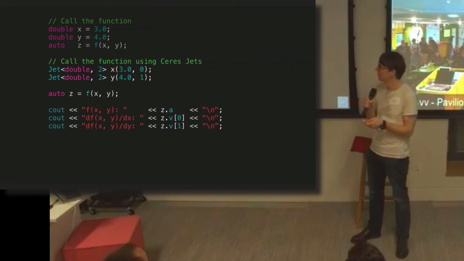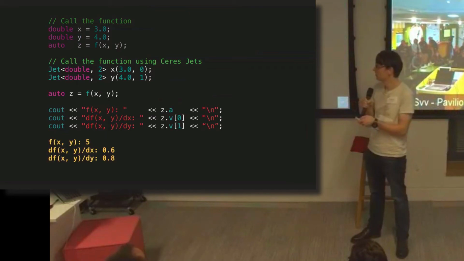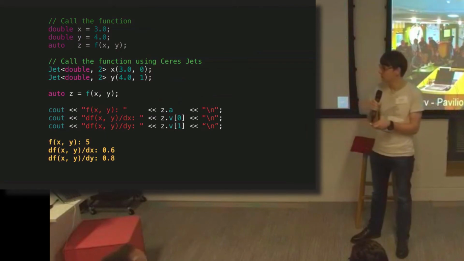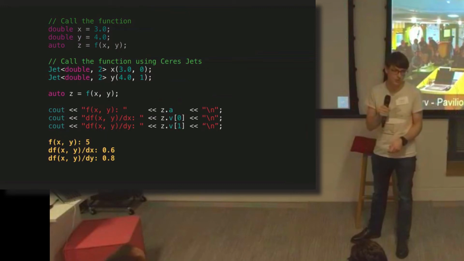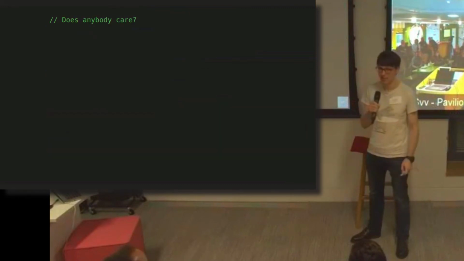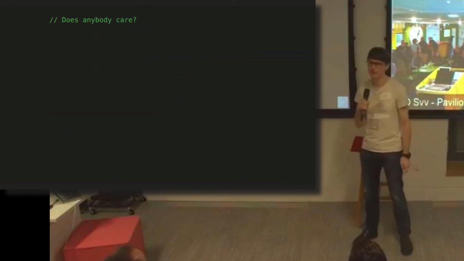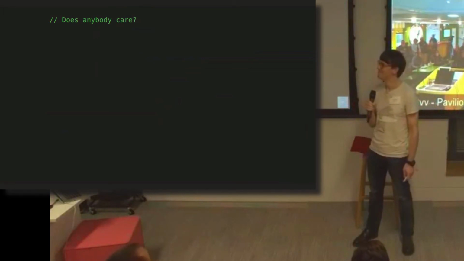And so when you call that function, as well as getting the answer from it, you can retrieve the gradients. That's the derivative of the function with respect to x and the derivative with respect to y at the particular point that you inserted it. Okay, does anybody care about this? Yeah, actually people do. Don't shake your head. People do care about this.